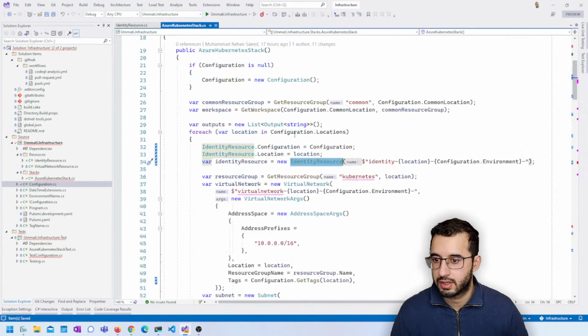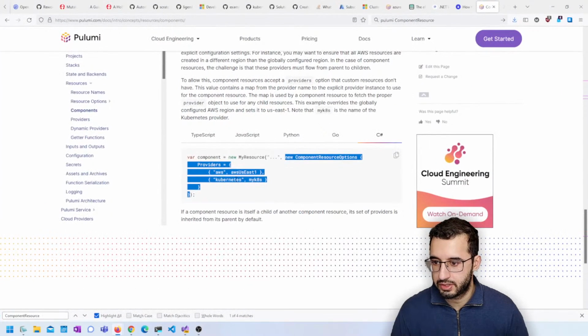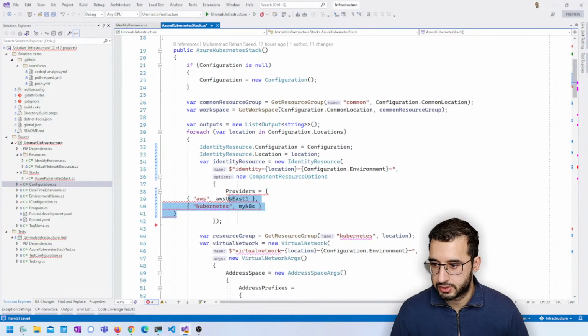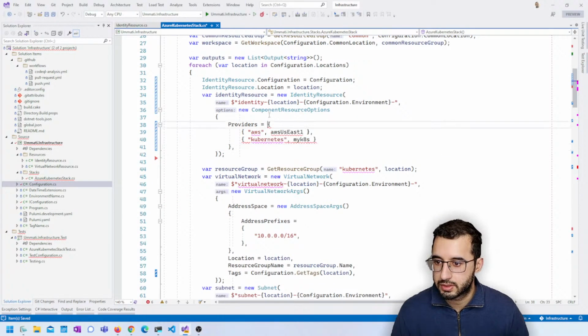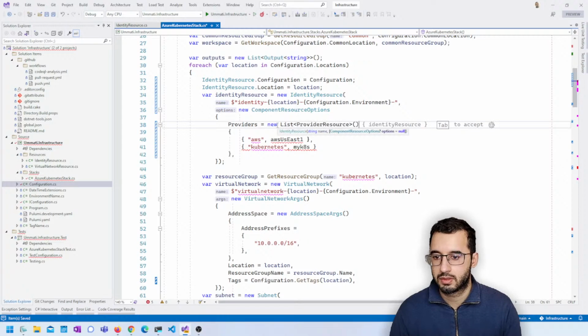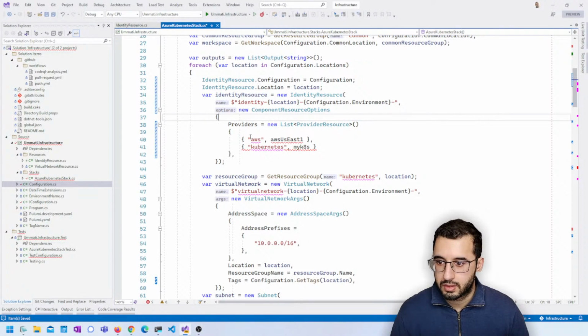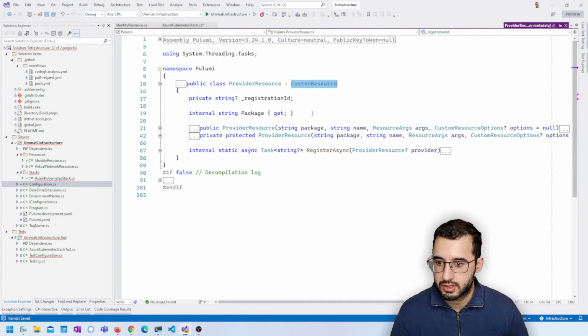Now I need to figure out how I can pass options in here. So if we go back and copy and paste this code, we can paste that in here and pass these options. What's this complaining about? List of provider resources. And these are lists of provider resources. So we have configuration. What is a provider resource anyway? It's a custom resource.